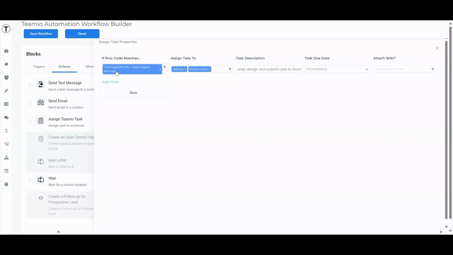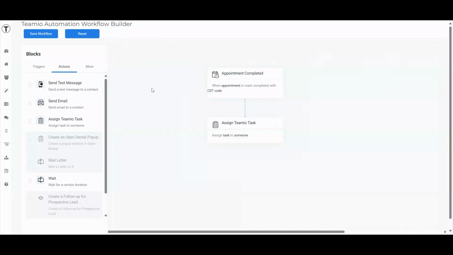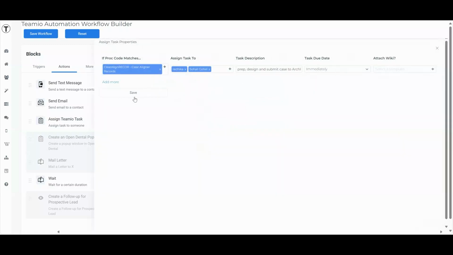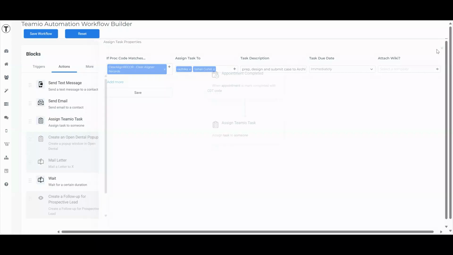So that's it. You select the code, select the one or more team members, put in the description of the task, and select the due date when you want the task to be due, and go ahead and hit save. That will save it. You can click out of here. Now remember, if you click this, because you saved it, it will pop up again. Okay, I'm just going to save it again. You don't have to. I'm just showing you.